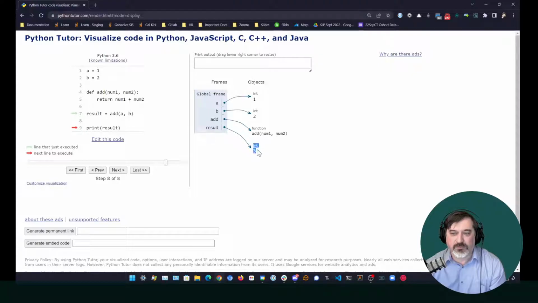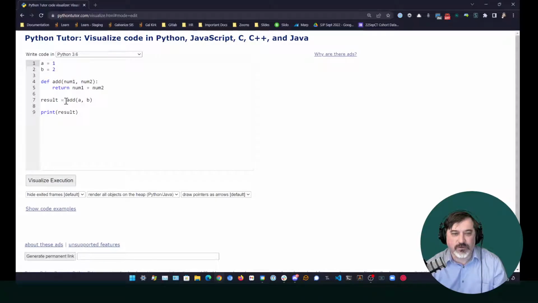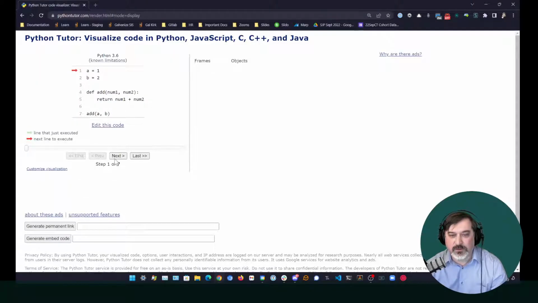So the 3 is still in memory because result is pointing at it. In fact, what determines if something sticks around or not is whether or not anything is still pointing at it. If I did not assign result to anything, the 3 would have gone away. In fact, I could prove that. Let's edit the code and take out the assignment. Let's just call the function and not print it and watch what happens.